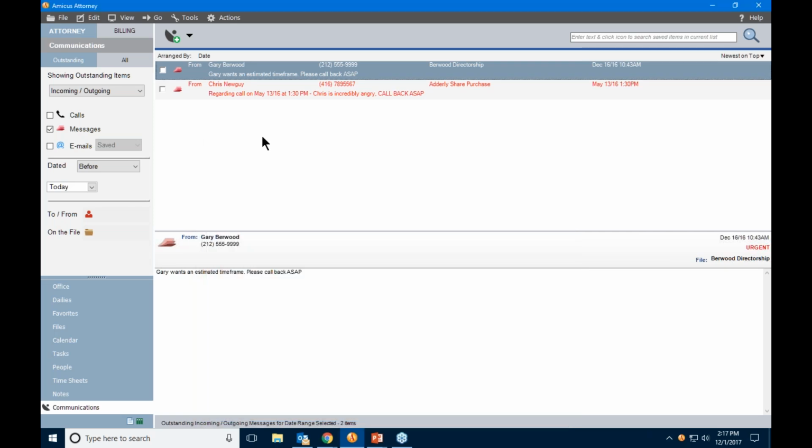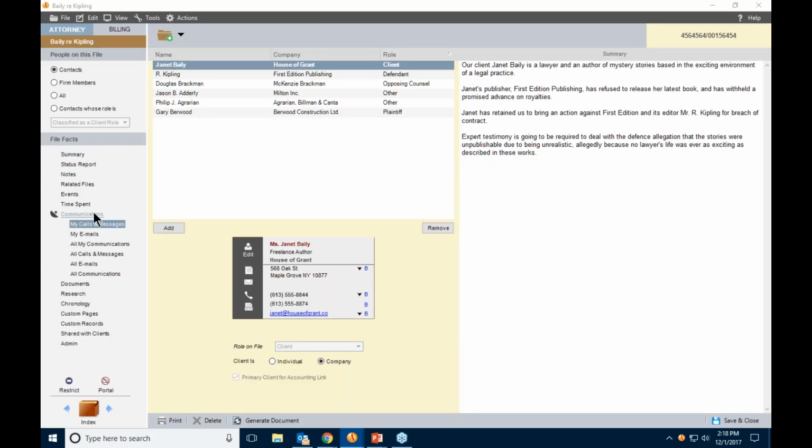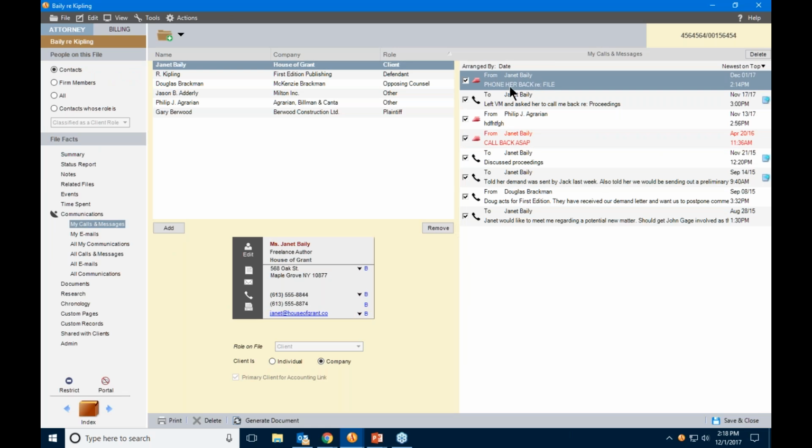By no means is the phone message deleted. If I go back to the file and bring up the Bailey-Kipling file and then go to communications, there is that phone message that I received and it has now been marked as done because, again, Amicus assumes that because I clicked to return the call I have now fulfilled my obligation to Janet.